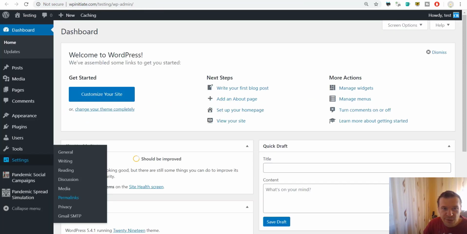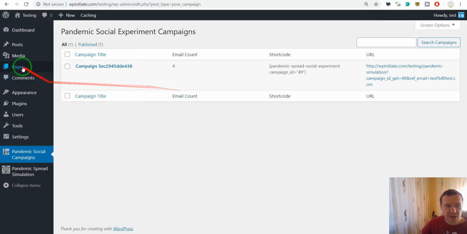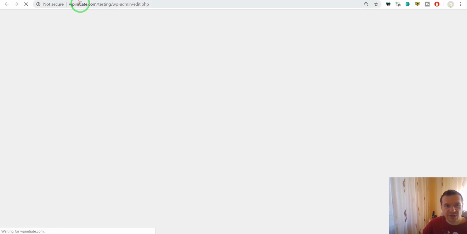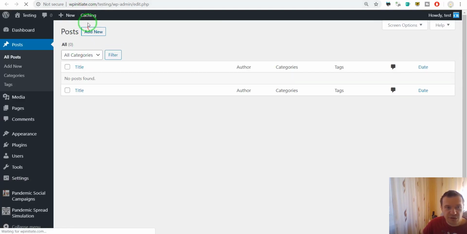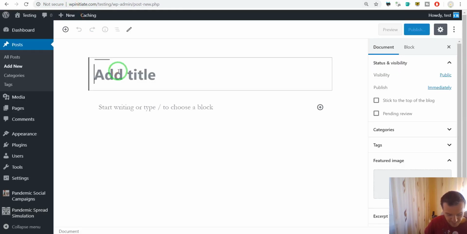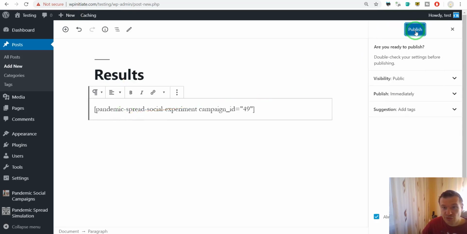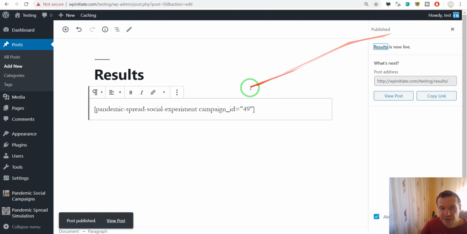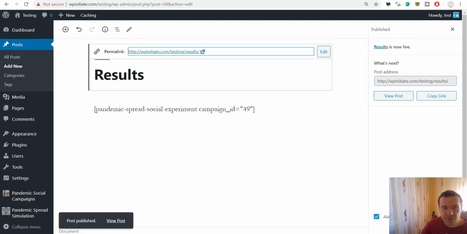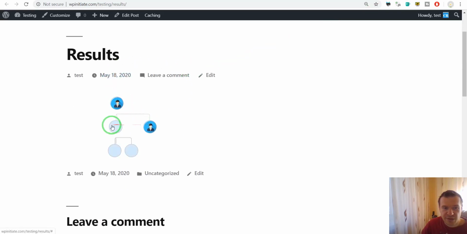Now we can go back to our campaign listing, and we will have 4 email addresses. And if we wish to view how this turned out, let's create a new post and simply add this shortcode that will list the results of this pandemic, this social virtual pandemic. And if we go to the results page, we will see that this is how the pandemic spread.